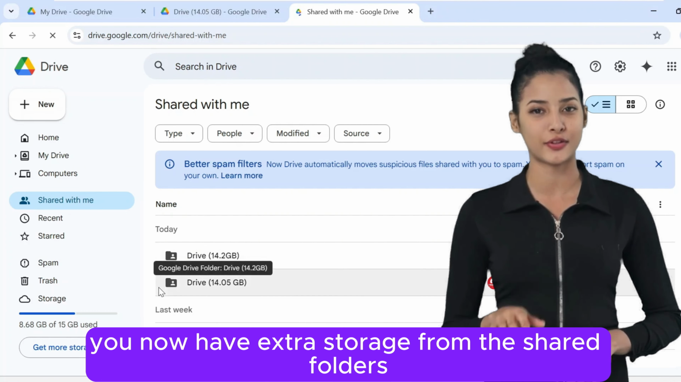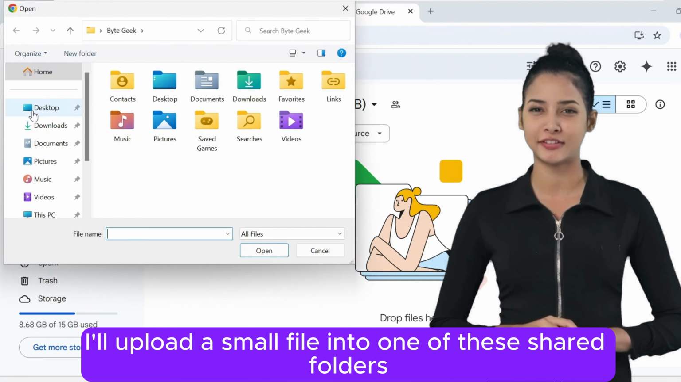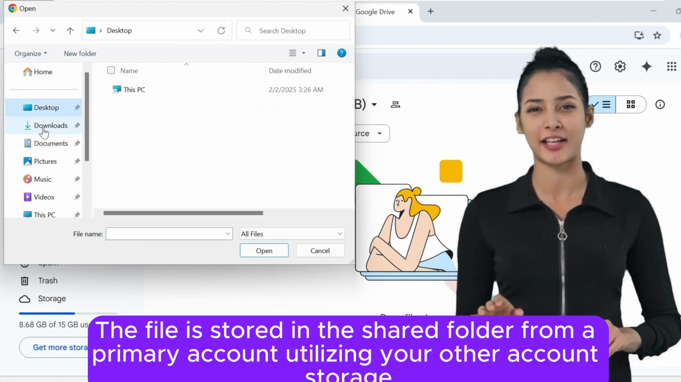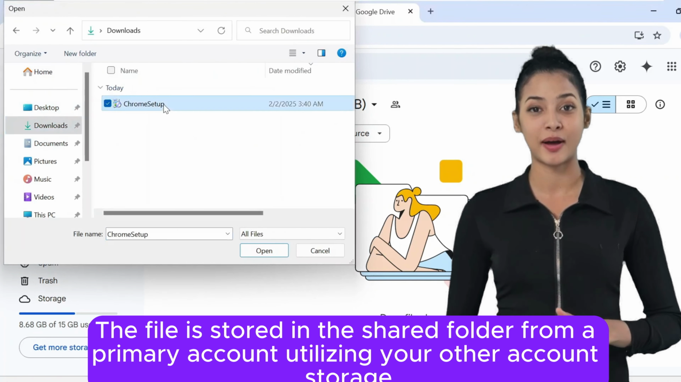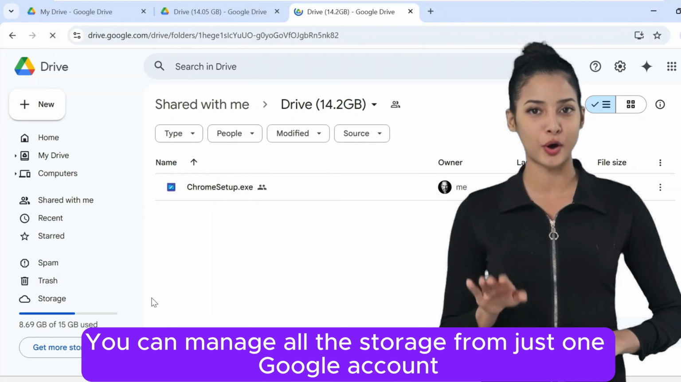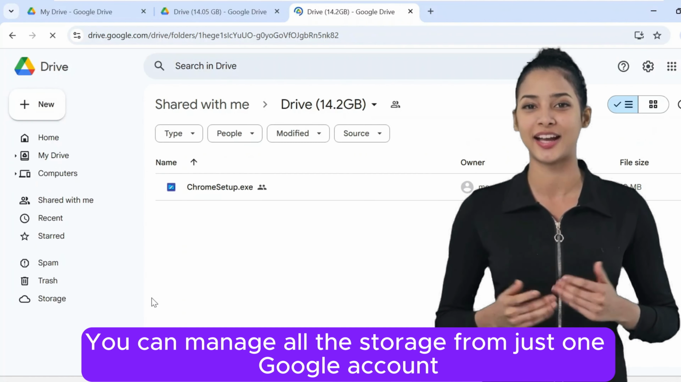To demonstrate, I'll upload a small file into one of these shared folders. The file is stored in the shared folder from the primary account, utilizing your other account's storage, and it also remains accessible from your other Google Drive. Now, you don't need to log into multiple Google accounts. You can manage all the storage from just one Google account.